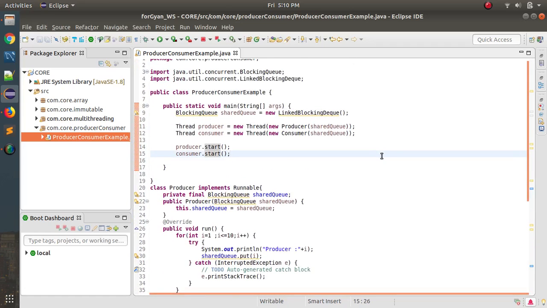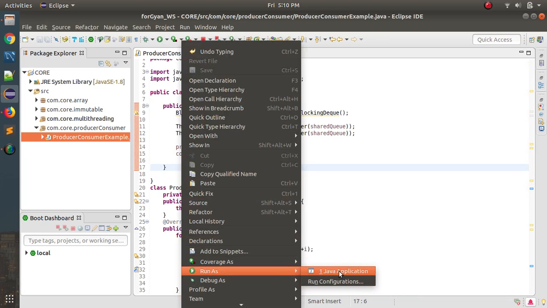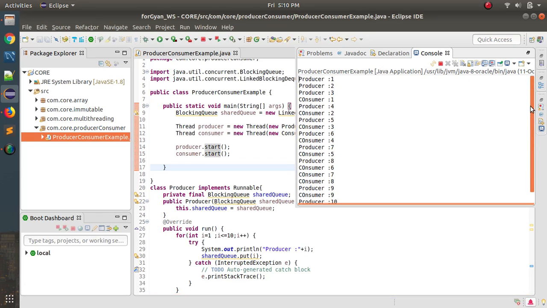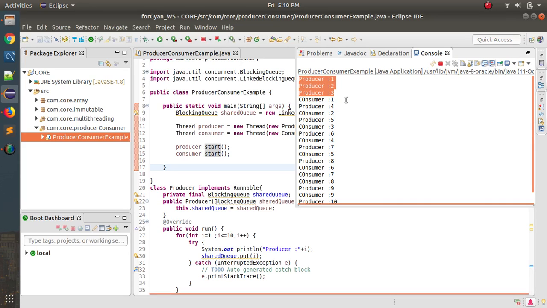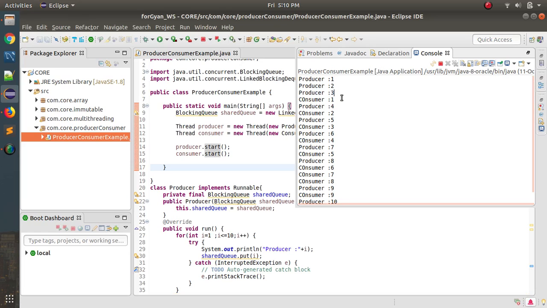So let's cross our fingers and check the output. Let's run as Java application. Wow, we got the output: producer, consumer. Now you can see that we have printed numbers before putting the number into the object of blocking queue. These are the numbers we can see here. And similarly inside consumer also we have checked, that means we have also printed those numbers.